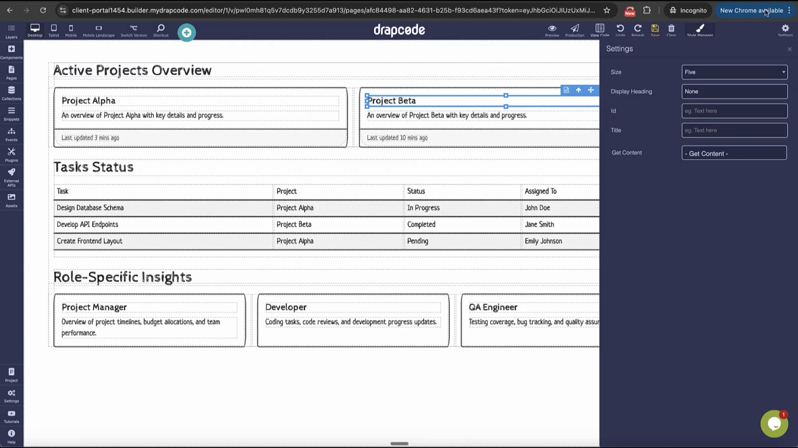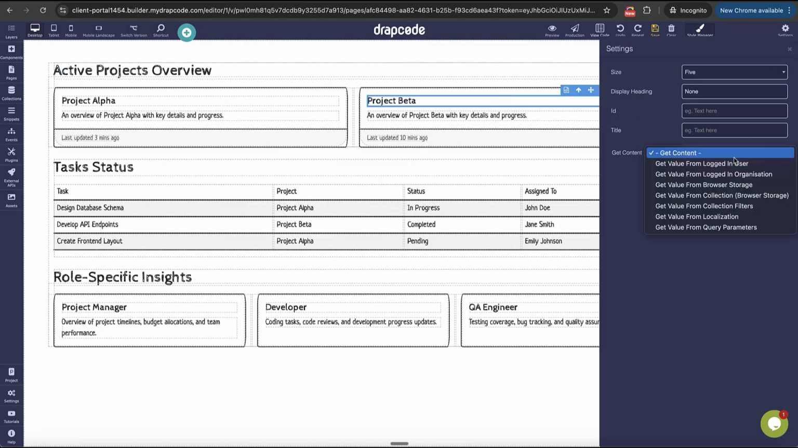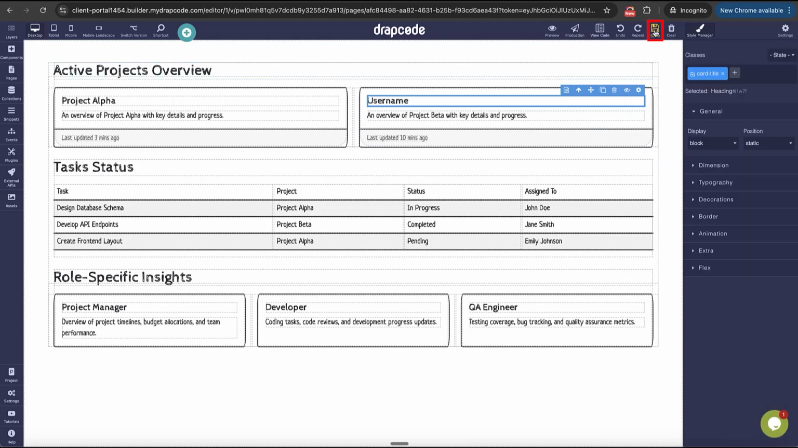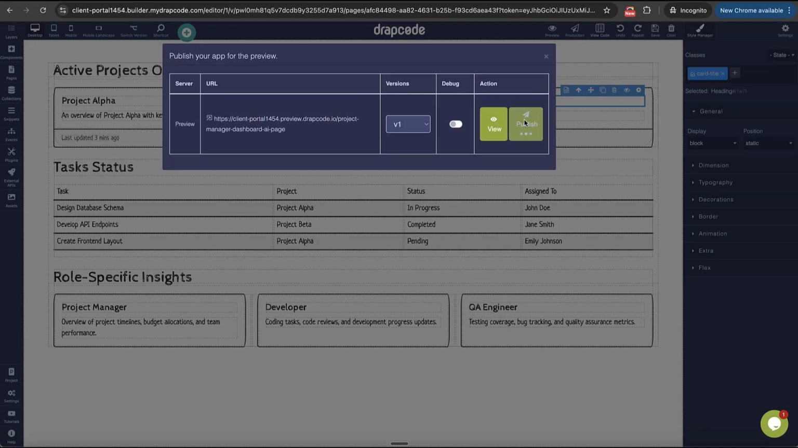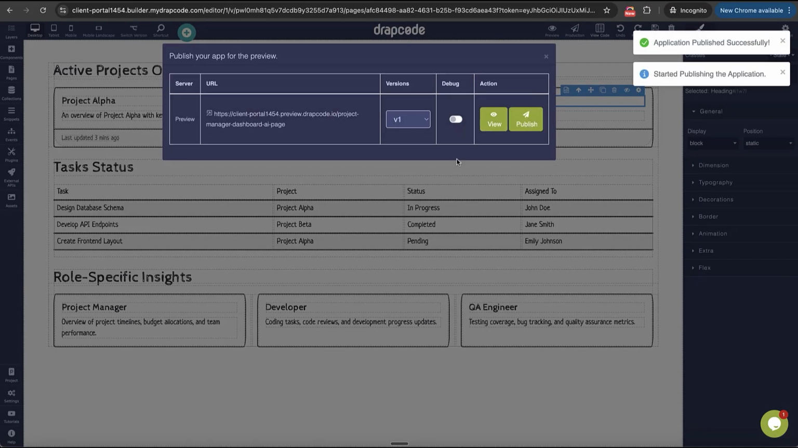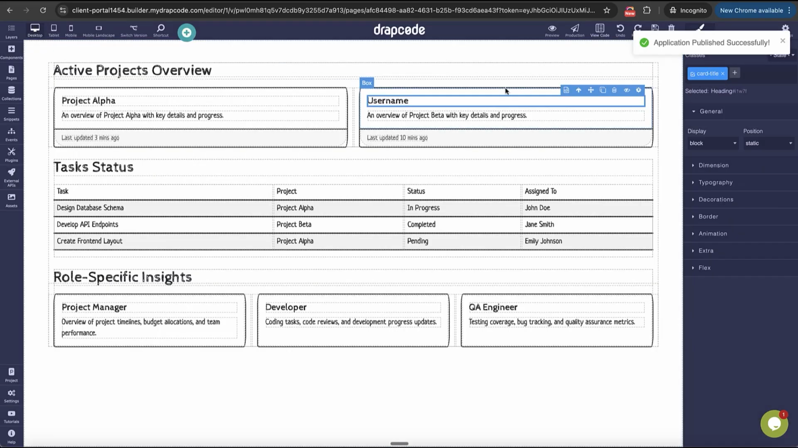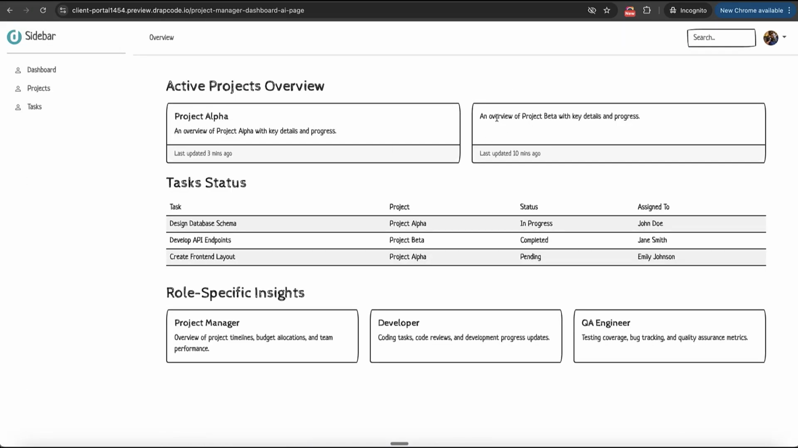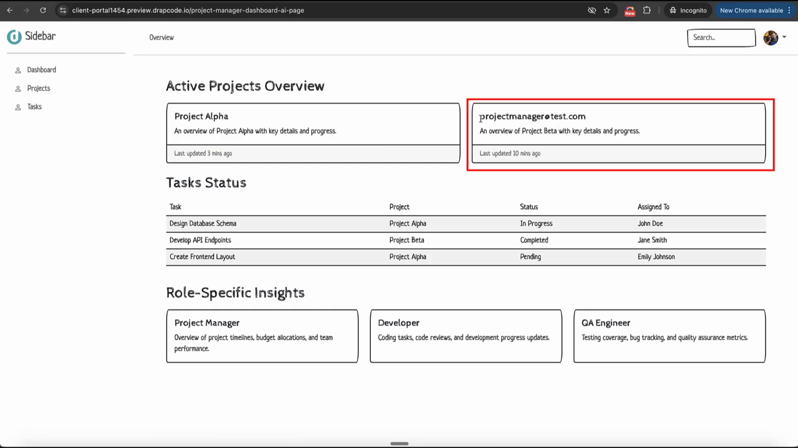maybe if I want to bring some dynamic value, I can just go and change, get content from logged in user. Let's say I want to display the name of the person, which is the username, and I publish the changes. So Drapcode understands all this code, and then you can basically just edit them, change them using drag and drop interface, right? So here we're just displaying the person who's logged in, so the data is also dynamic, right?